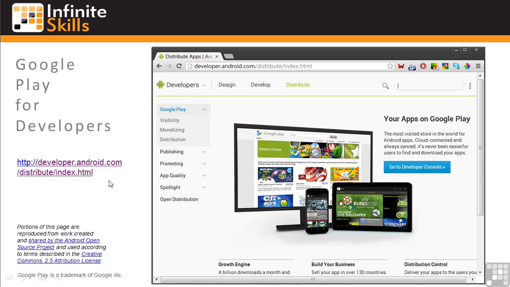So that's an overview of Google Play and app search rankings. If you haven't already looked through the Google Play sections of the Android developers website, you might want to do that before moving on to the next lesson.